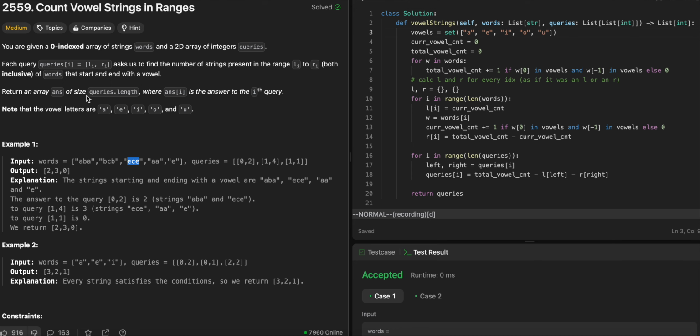Return an array answer of size queries.length, where answers I is the answer to the ith query, and the vowels are A, E, I, O, and U, right? So the naive approach in a question like this is to just go through every query, and for every query, go through all the words in the range of that query.